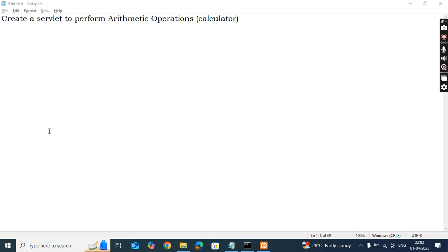Hello everyone. In this session, we will learn how to perform arithmetic operations using a Servlet. So now we are writing a Servlet code to perform arithmetic operations. Arithmetic operations means addition, subtraction, multiplication, division, and modulo division. We are performing these operations.